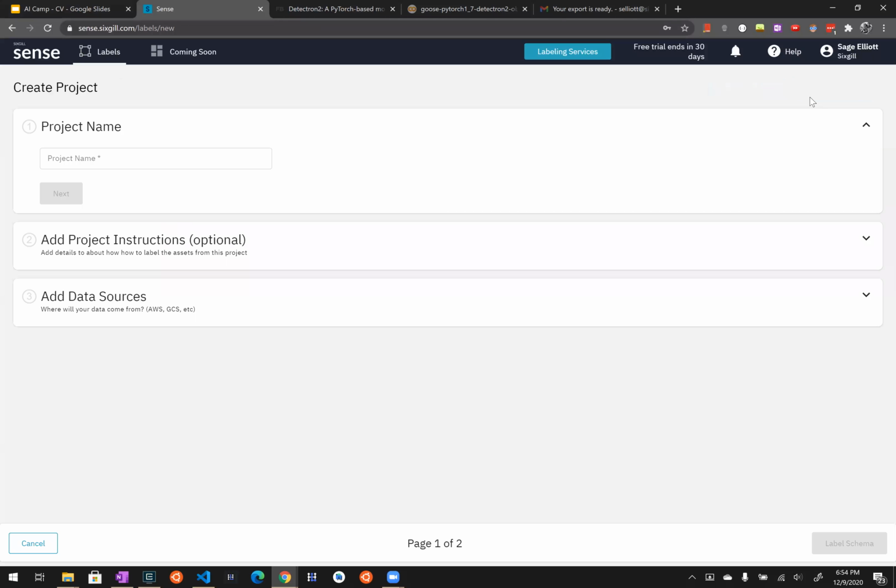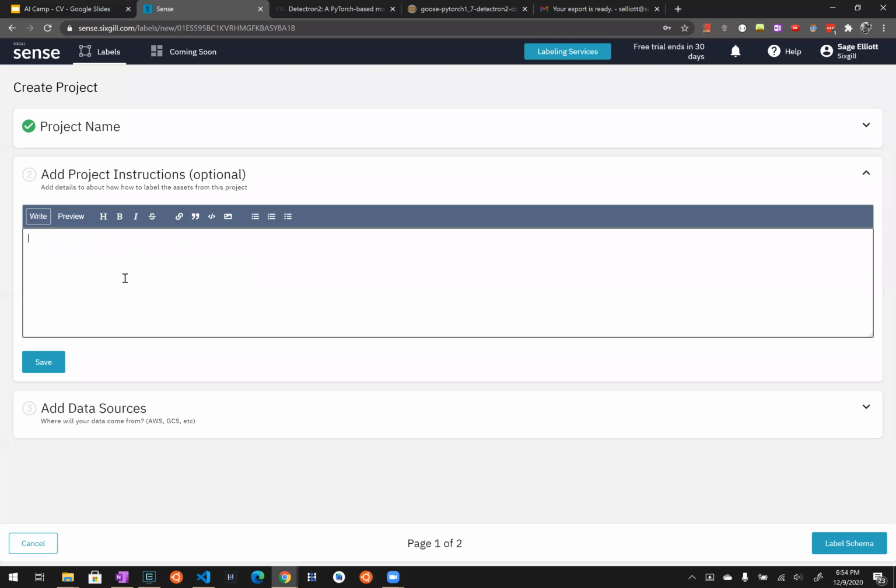All right, so you can hit create project and you just give it a name. I'll call it AI Camp Goose. I'll hit next. And so this is actually a really cool little feature where you can put project instructions in here. If you're just labeling your own data set, you probably don't need to put something in here. But if you're labeling with a team, because there are collaboration features in here too, you can have a whole team of people.